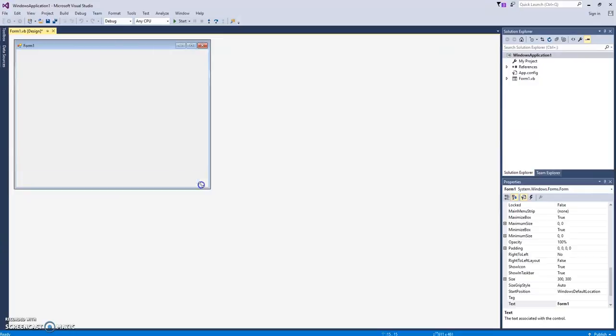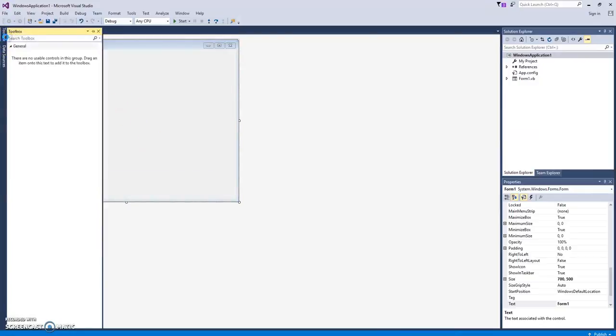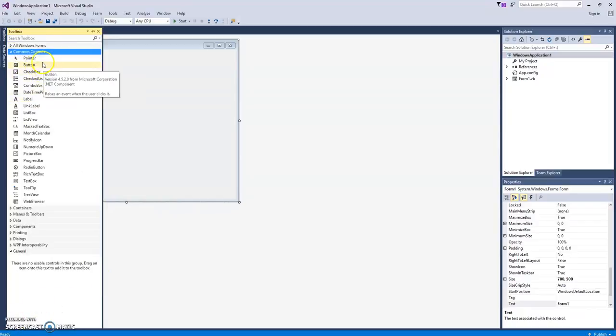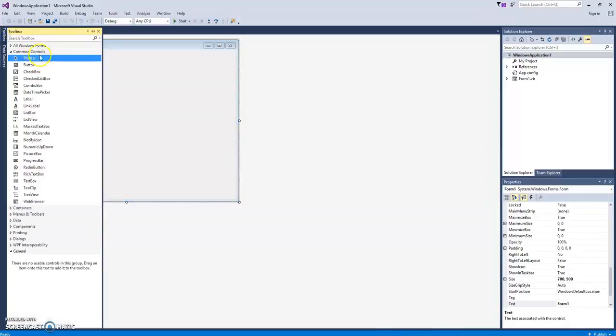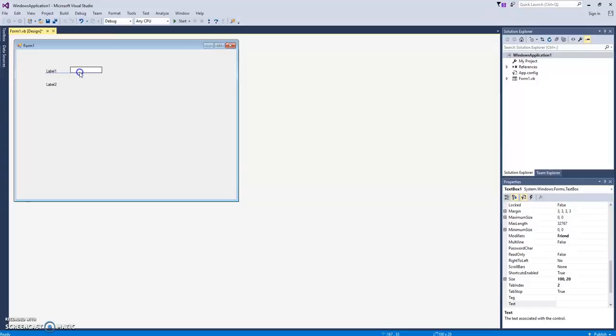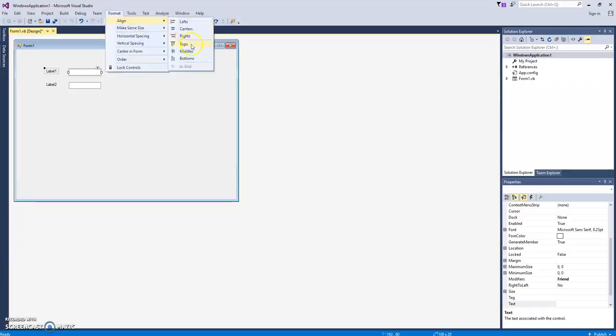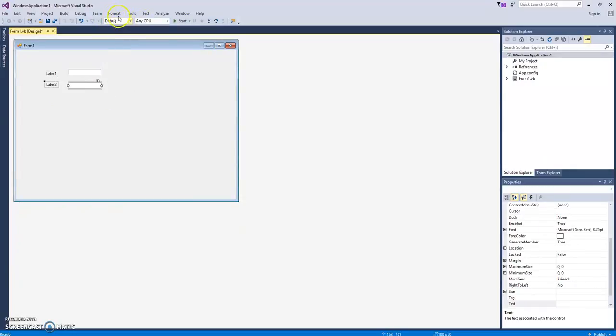So the first thing we want to do is let's go ahead and build our interface. All right. So we're going to use a label. Use another label. Let's do like, I don't know, shirts or something. Let's do a text box. And we can just hit Control C on your keyboard, Control V, and we'll make another text box. Let's make sure these are lined up. So we're going to go to Format, Align, Bottoms.